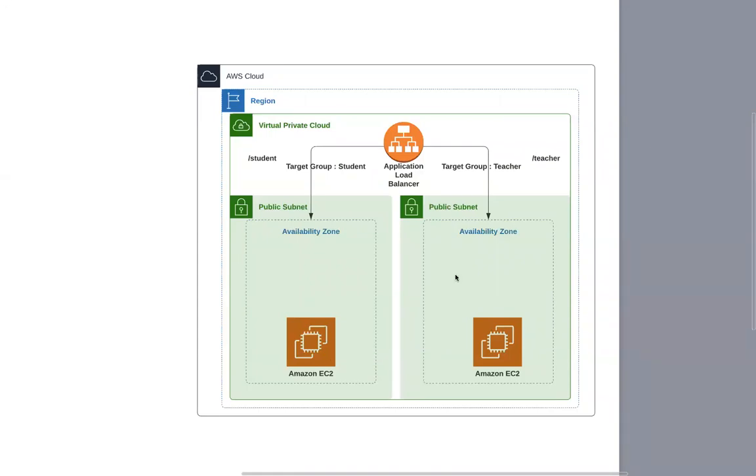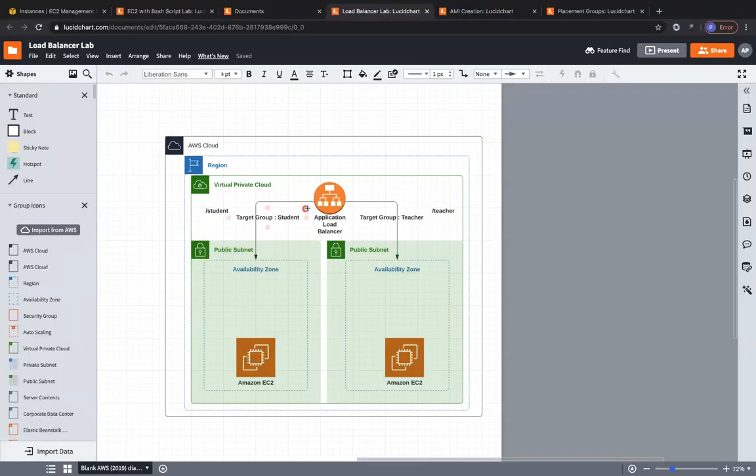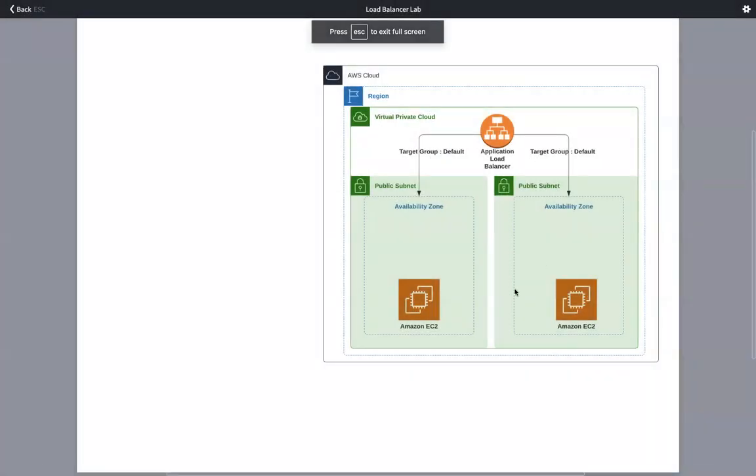Okay. So now I'll just modify this a little bit so that you guys are more clear. Instead of having two target groups, we're going to have only one target group, and that one target group is going to have both of these EC2 instances as registered targets.